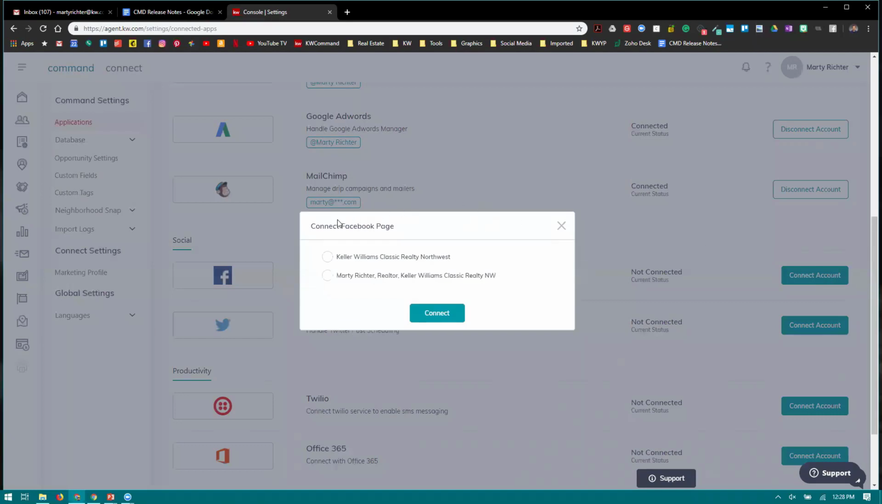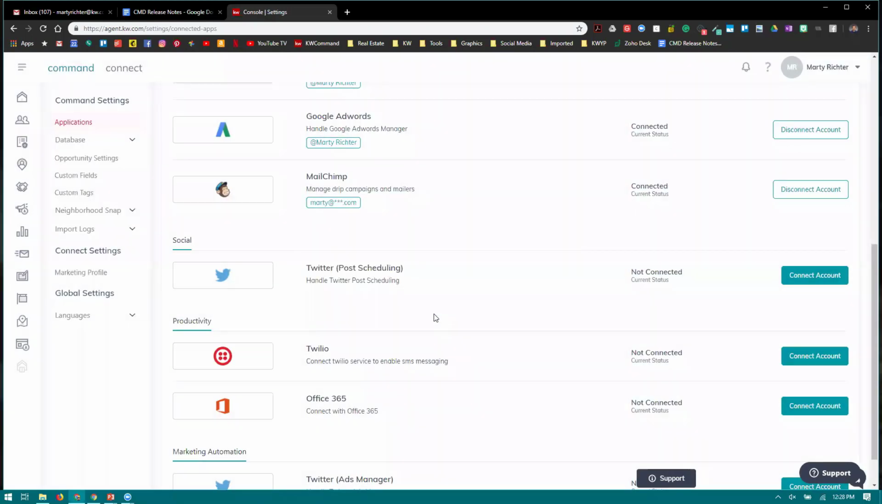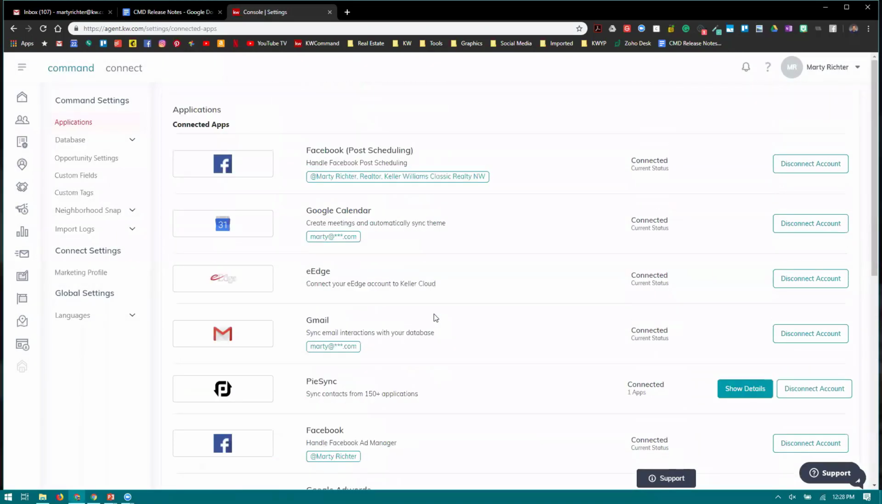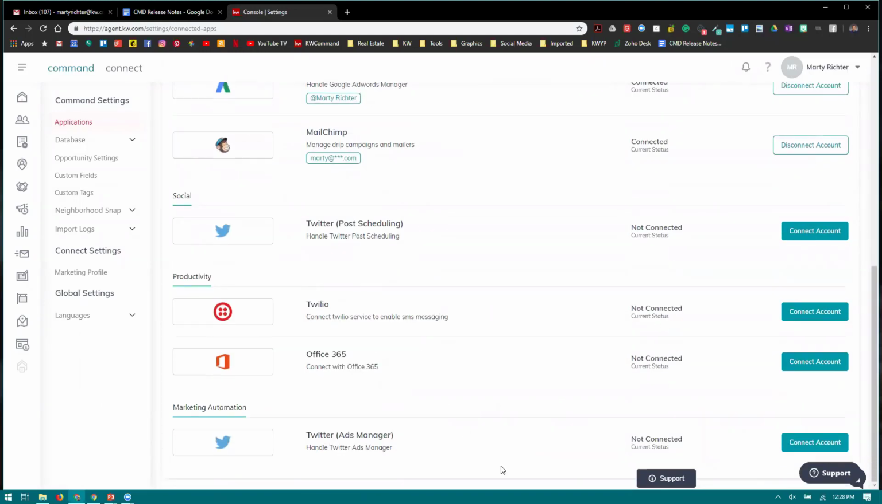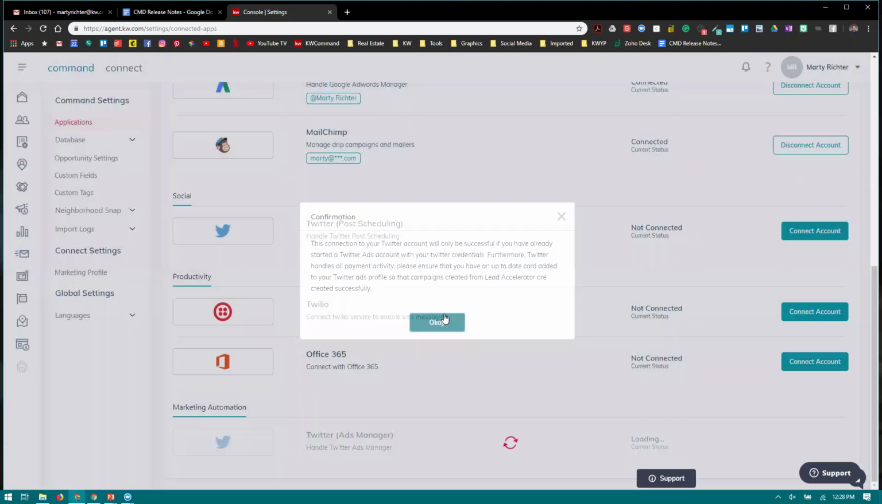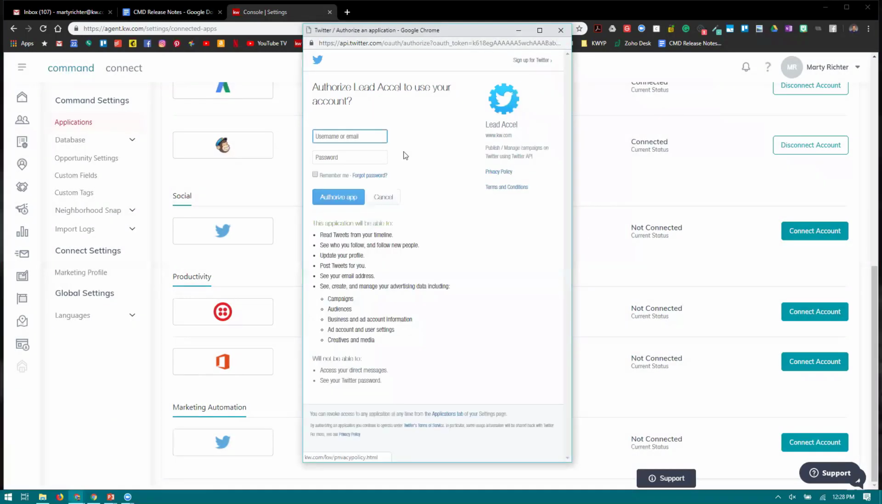So then the post-scheduling one, it said, hey, which page do you want to connect to? So I can either choose to connect to the Keller Williams Classic Realty Northwest one, or I can choose to connect to my own. That's it. It just connected those two. And like I said, the Twitter one, you do have to enable a Twitter ads account, so we can circle back on that. One's not as important right now. See if that one worked for me too. Yeah, so that one brought up the prompt for me to put in my username and password.